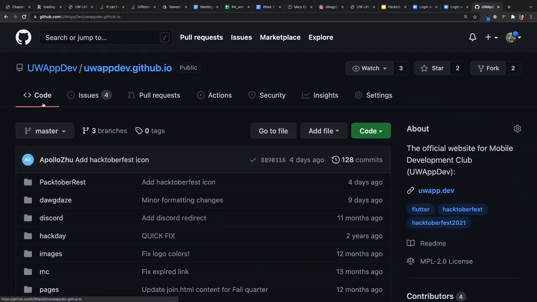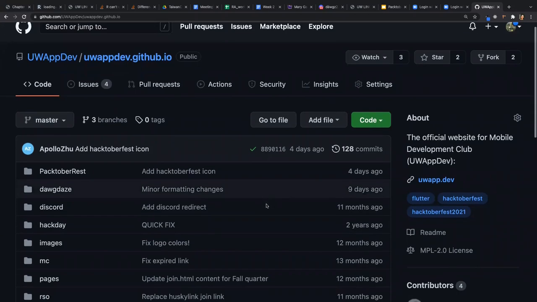Unfortunately, I don't know how to use a Mac very well. So would someone else like to come and demonstrate cloning the repository? Okay, so it would appear that we are now cloning the repository.